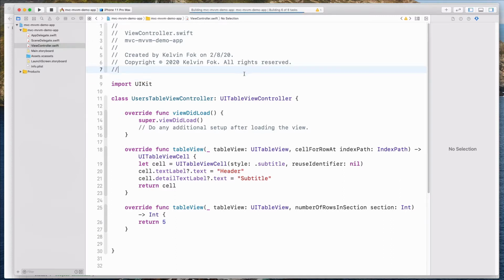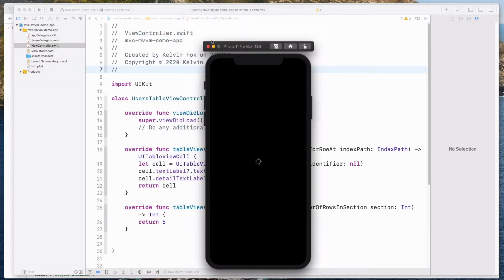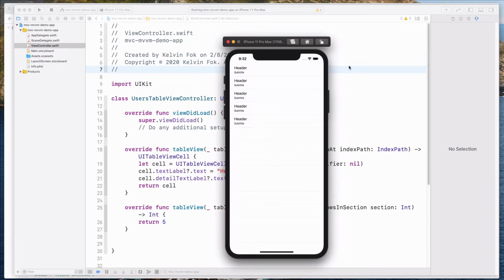Okay, so let's build this. Just let me run this for a little while. Alright guys, so as you can see right now we have these 5 cells over here, header and subtitle.